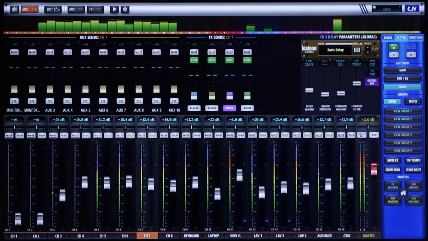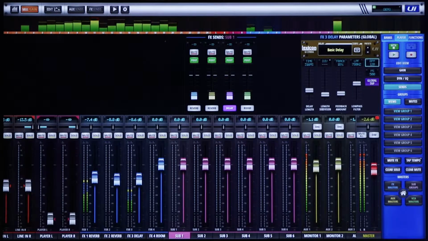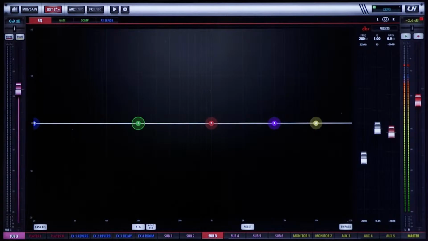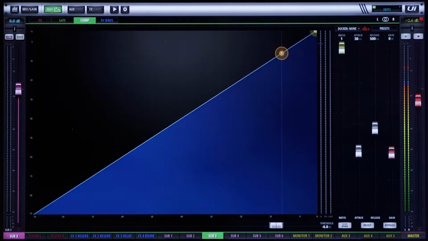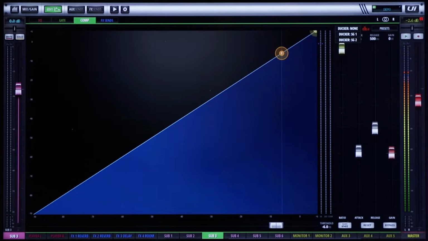On the subgroup side of things, we now have the ability to add ducking. So you can go to a subgroup, hit the edit page, and in the compressor of the subgroup, you've got a pull down where you can select the previous subgroup. So for subgroup 3, we have subgroup 2 and 1 that can actually duck. And the way to utilize that is you can have music on subgroup 3 and voice, for example, on subgroup 2. And when voice is spoken, subgroup 3 will duck the audio at the same time. And it's very useful for speaking over music, basically.